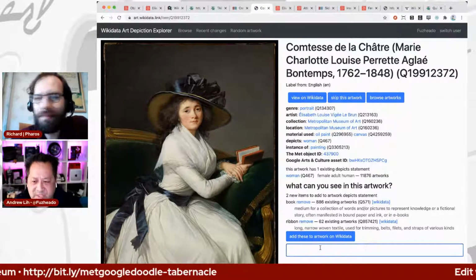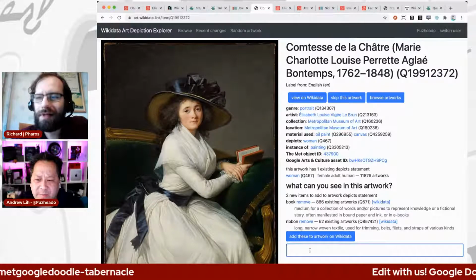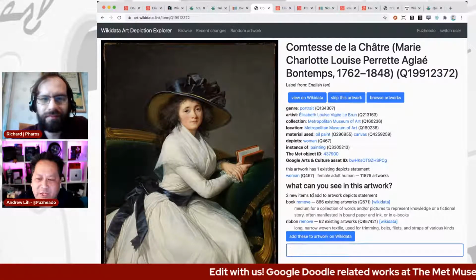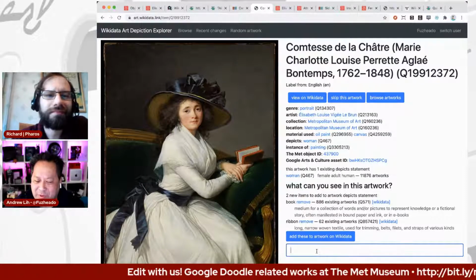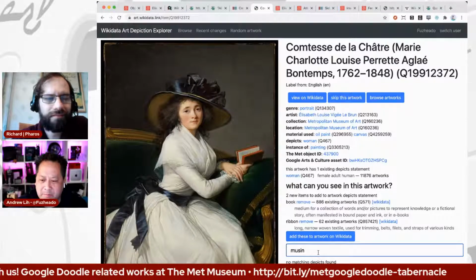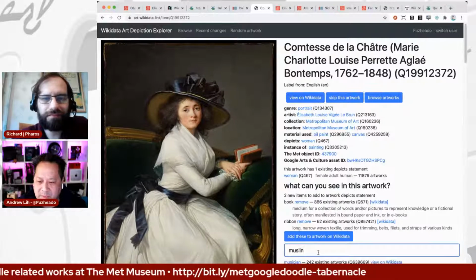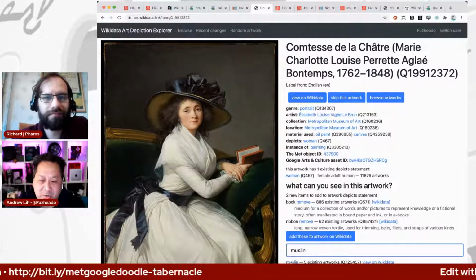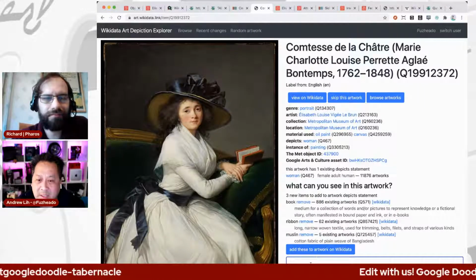One weakness of this tool, it only allows you to add depiction statements that have been added to other items already. And that's a feature, not a bug, but it can be a bug if you are looking for more things. So we can also tell from the, oops, is muslin there? Yes, there we go. The description from the Met said muslin dress, so we can say depicts muslin.